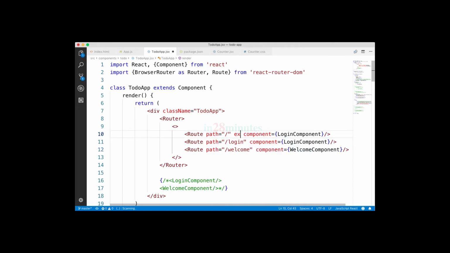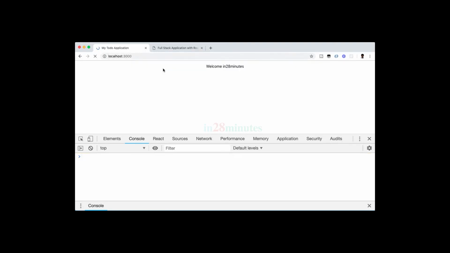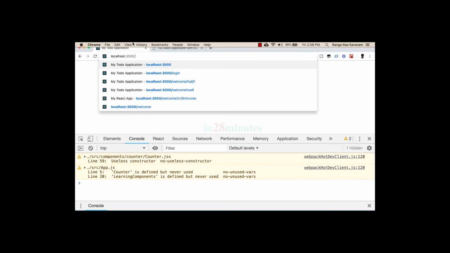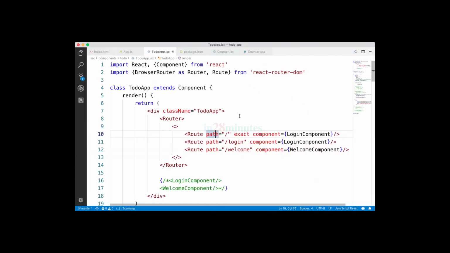So we can prevent the login component from being shown by saying exact. So only when it's exactly that path, then do that. So now only the welcome component is shown when I say localhost 3000 /welcome. Login component is shown when I say localhost 3000 /login.